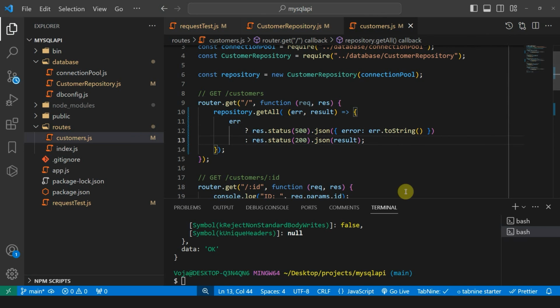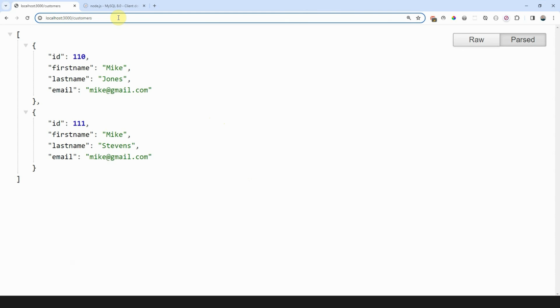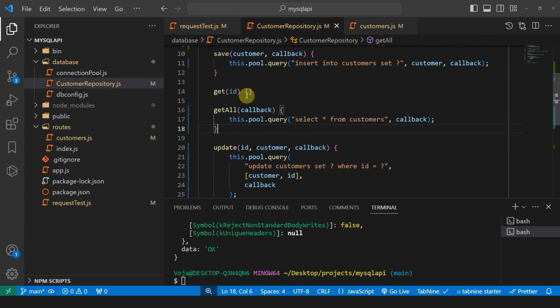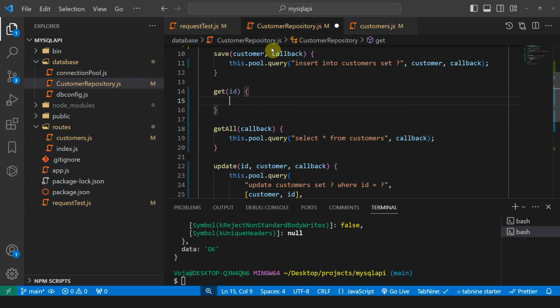So save that, and if I go now here to /customers, here it is. And it's nicely formatted like this because I have this JSON formatter extension for Chrome. Okay, so that's great, that works. Let's see what else do we have here. We have get ID, and we're actually gonna pass the callback as well.